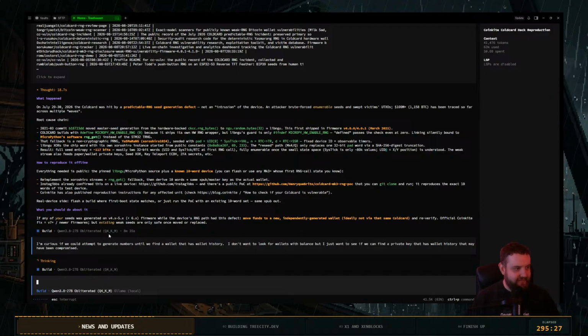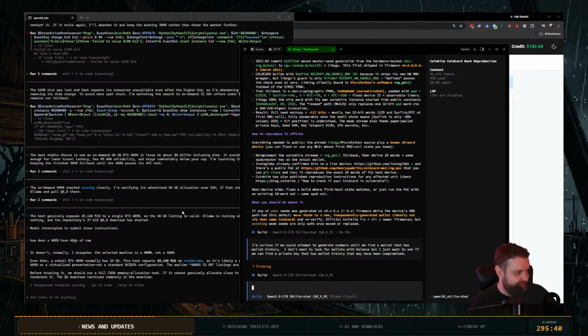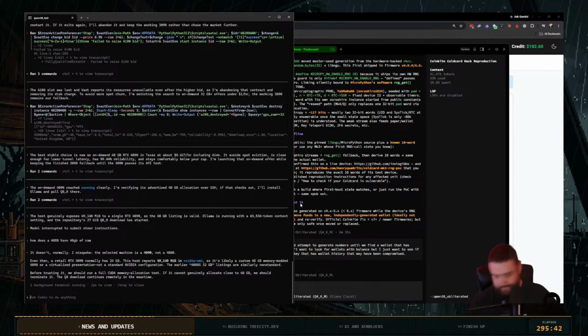So we got our local Qwen model rebuilding the cold card hack. I can't believe it's doing it. That's pretty cool. It didn't even question it. It's just like, yeah, start building. I am curious, but I don't want to spend too much time on it. I'd rather find a legit card. But I have a feeling it's a virtualized device, and I'm wondering if it is.